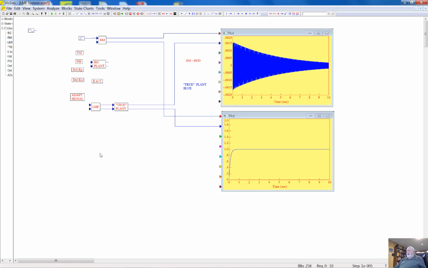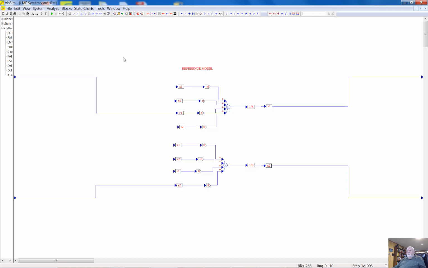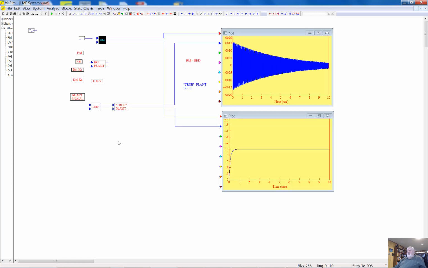The reference model is decoupled. You will see a response only in the output number 1. There will be no response in the output number 2. You know that the control plant is affected by the disturbance signal. You can assume that this is an earthquake or air turbulence or something of this nature. But since the reference model is implemented in a simulator, the earthquake cannot affect the reference model.